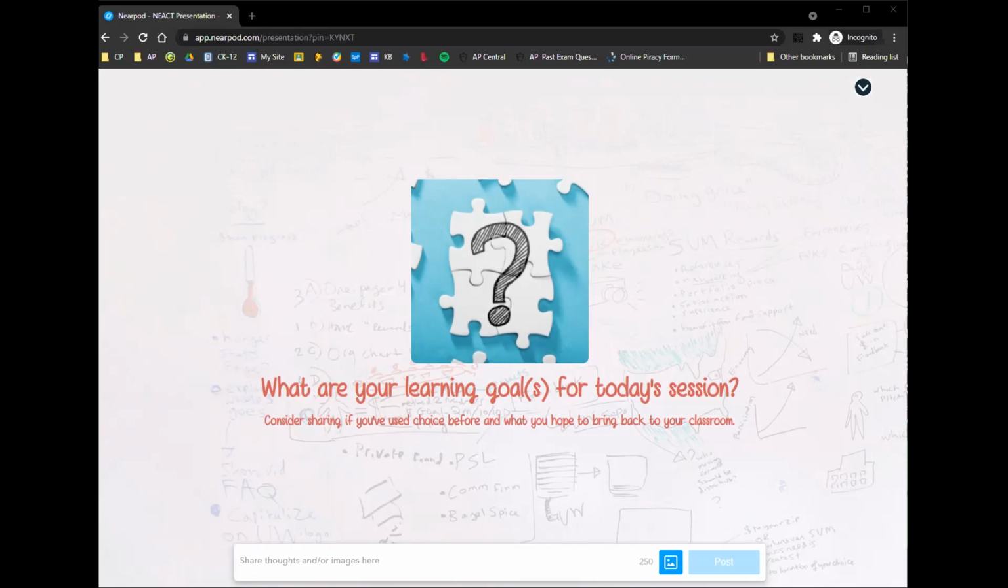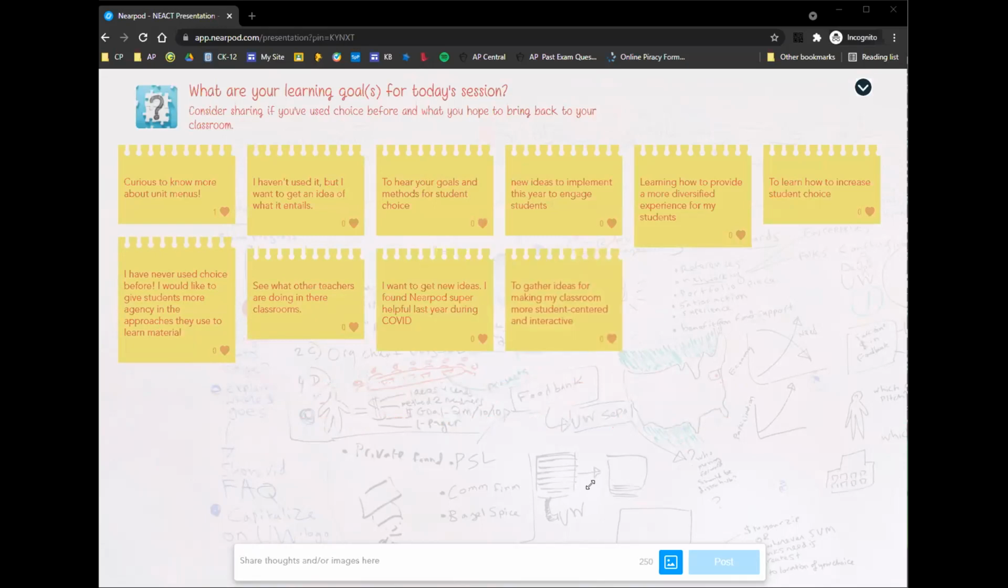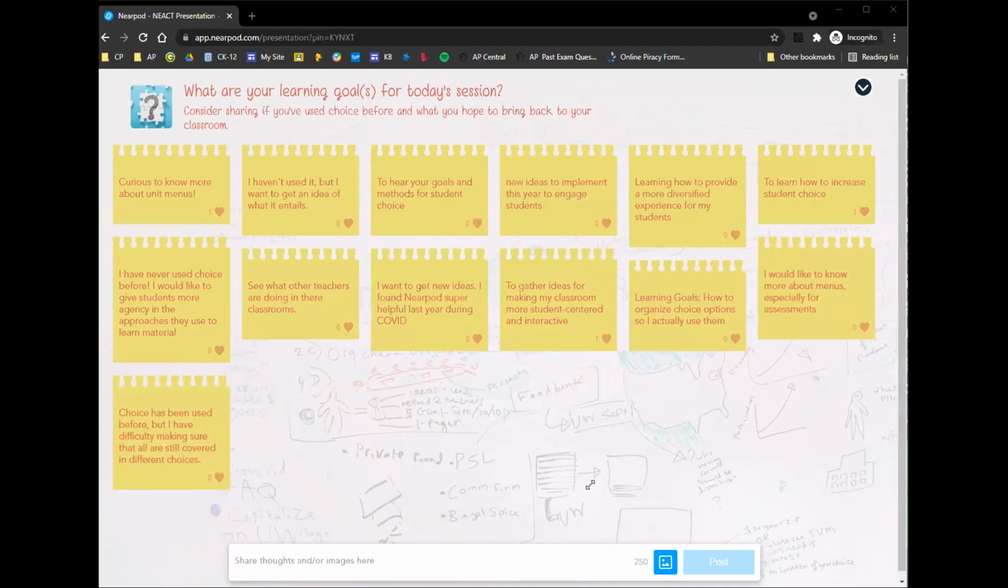But my question to you today is, what are your learning goals for today's session? You can consider sharing if you've used choice before. What information do you hope to bring back to your classroom? And if you agree with anything that you see here, feel free to hit that little heart.